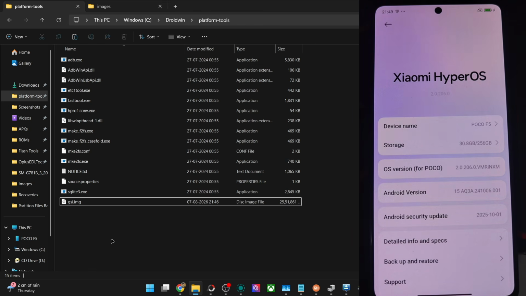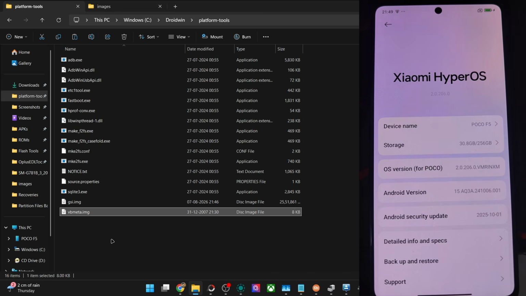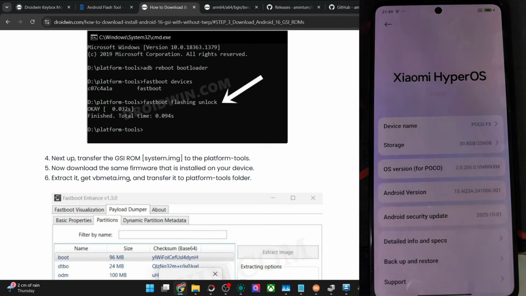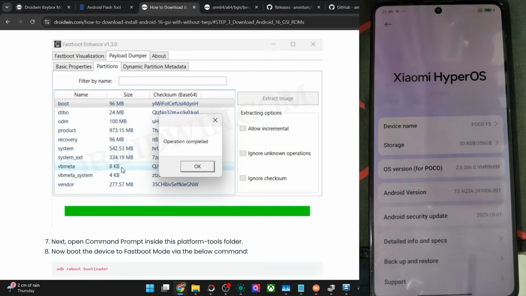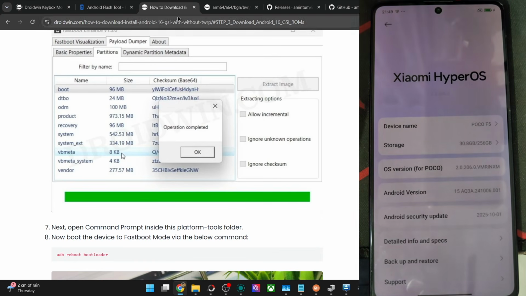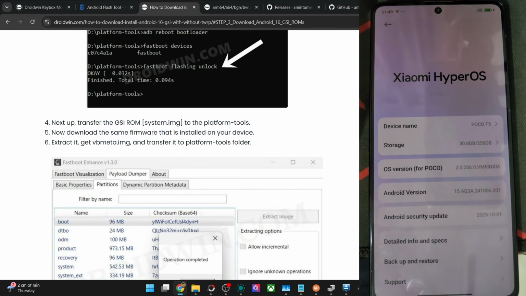In case of Pixel phone, you may get the factory image from the official Google site. For the OnePlus, you may get the file of payload bin, then extract the bin file via Fastboot Enhance and get the file of BB Meta. This is the Fastboot Enhance, extracted via this. All the steps and the video are given in my article. So please have a look at that and get the job done.